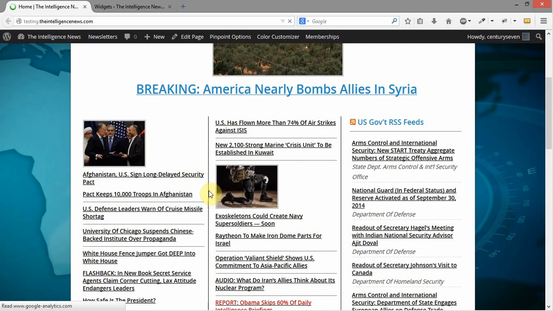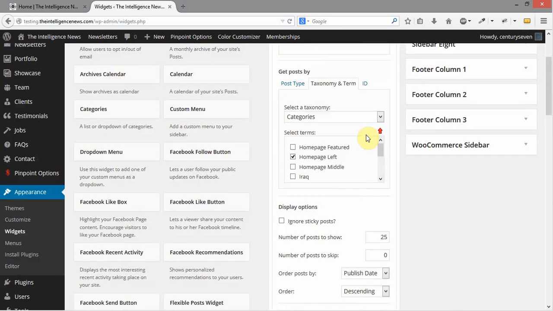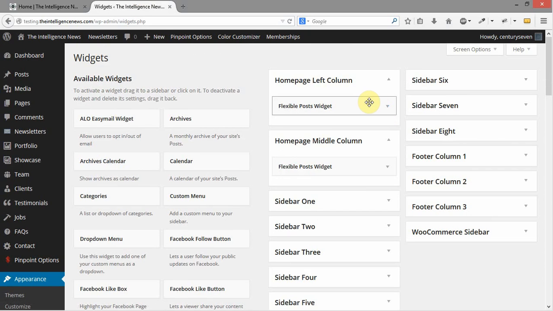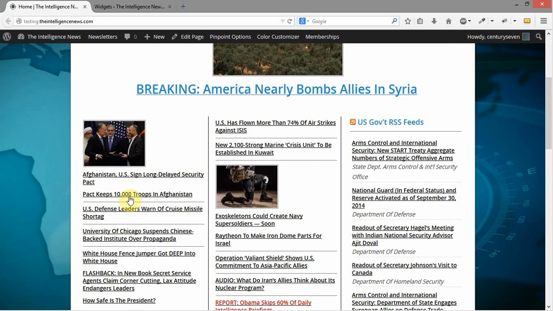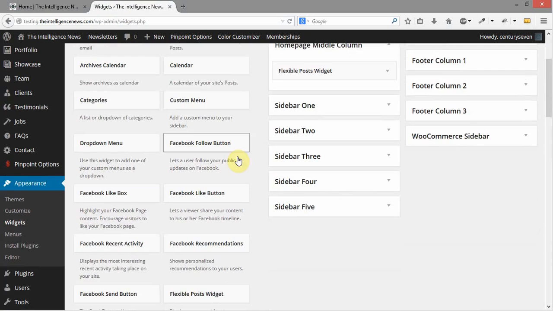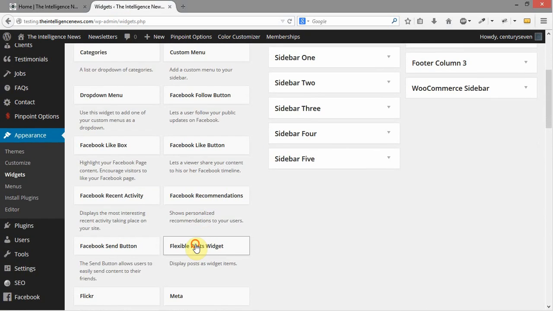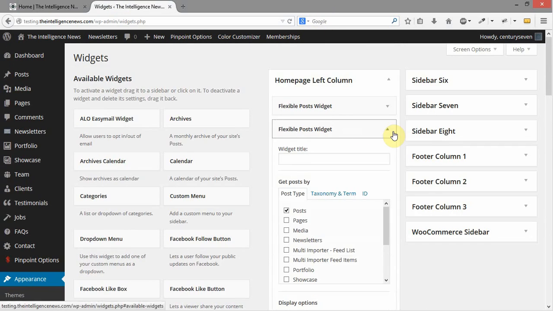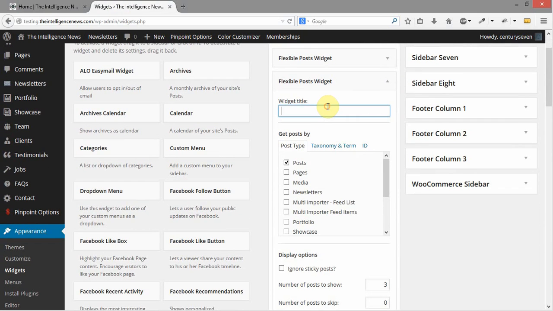So as you add things into this category for the left-hand column on the home page, they will just automatically show up there. So what if I wanted to create just a section for Iraq, though? I still want to have just 25 articles here, but I want a section for Iraq. So, okay, I'm going to come down here and grab another flexible post widget, drag it all the way up to Homepage Left Column and drop it in there. I'm going to give it a title of Iraq.